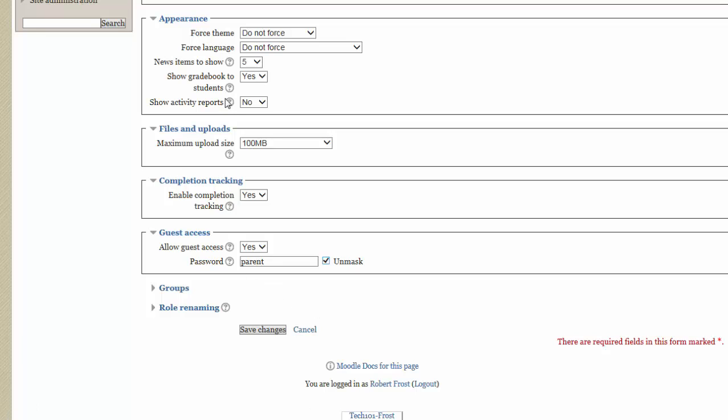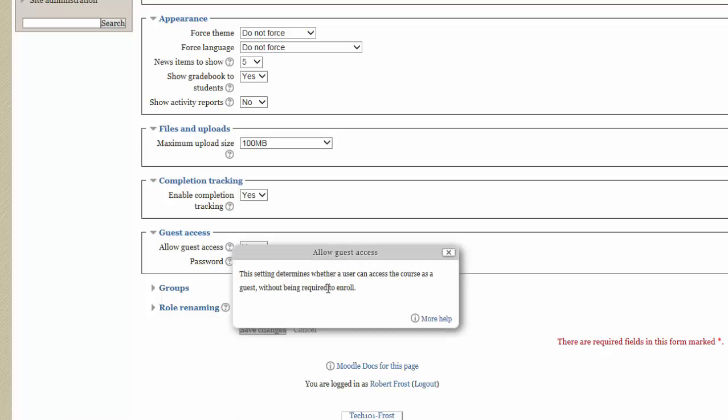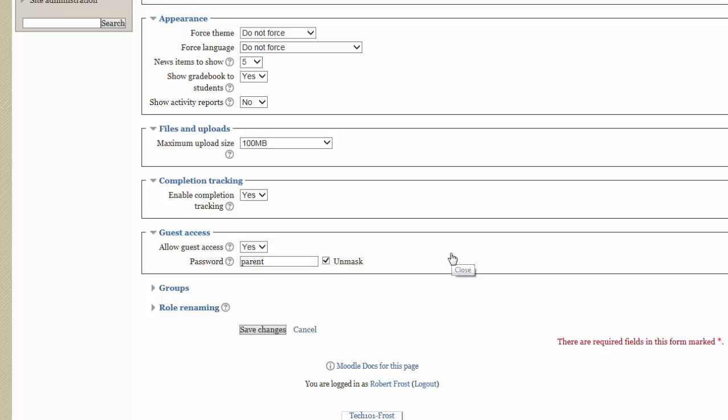One other thing that you may have noticed as we're going through all these question marks, if you're not sure what a particular item is, you can always hit the question mark and it'll tell you exactly what that particular item does.